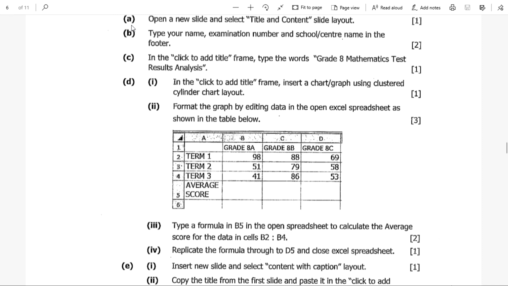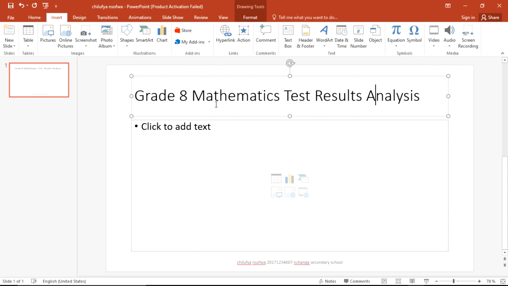The next question is saying, this is question D, part 1. In the click to add title frame, insert a chart graph using clustered column chart layout. So let us go back, and after we do that, question 2 is saying we format the graph by editing the data in the open Excel spreadsheet as shown in the table below. So let us do that.